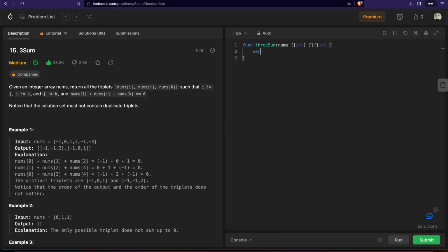So I'll first declare a response. It will be a 2D array of int. Now I'll check whether the length of nums is less than 3, because if it is less than 3, then we can't form any triplets. We will just return response as it is.